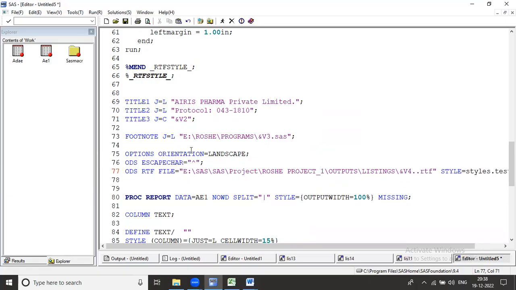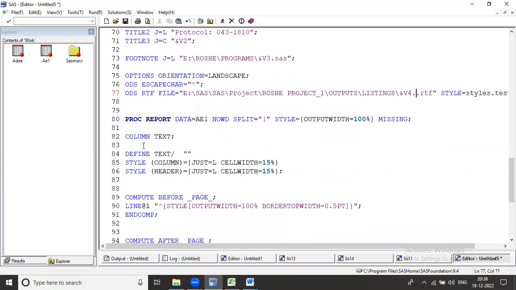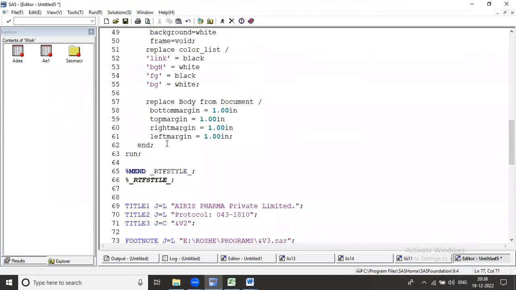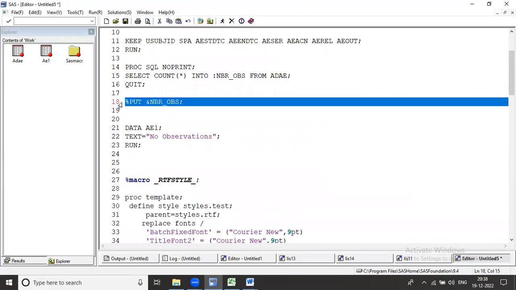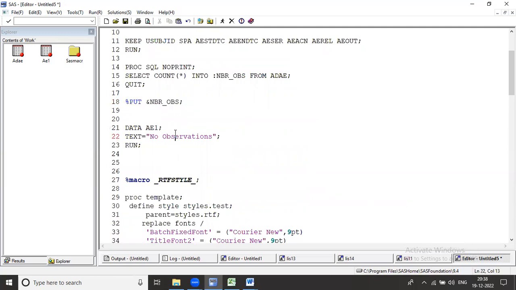V4. Now what I am doing is I am telling SAS that, see, we don't have observations for this, right? Yes. We have run this. Here we are getting no observations. So what I am doing is I'm just giving one condition, guys. What I am doing is simple, like if condition I'm giving.